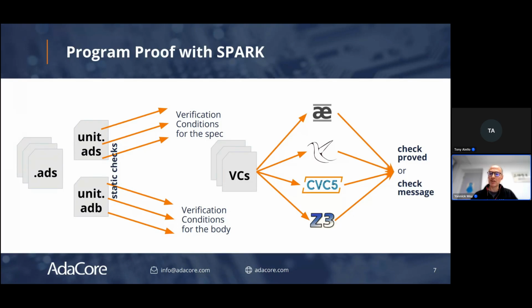Depending on the answer from these provers, if one of them manages to prove that the check is safe, then we know it's proved. On the contrary, if none of them succeeds, the user will be given a check message stating that there's a possible problem either in the specification or in the body.